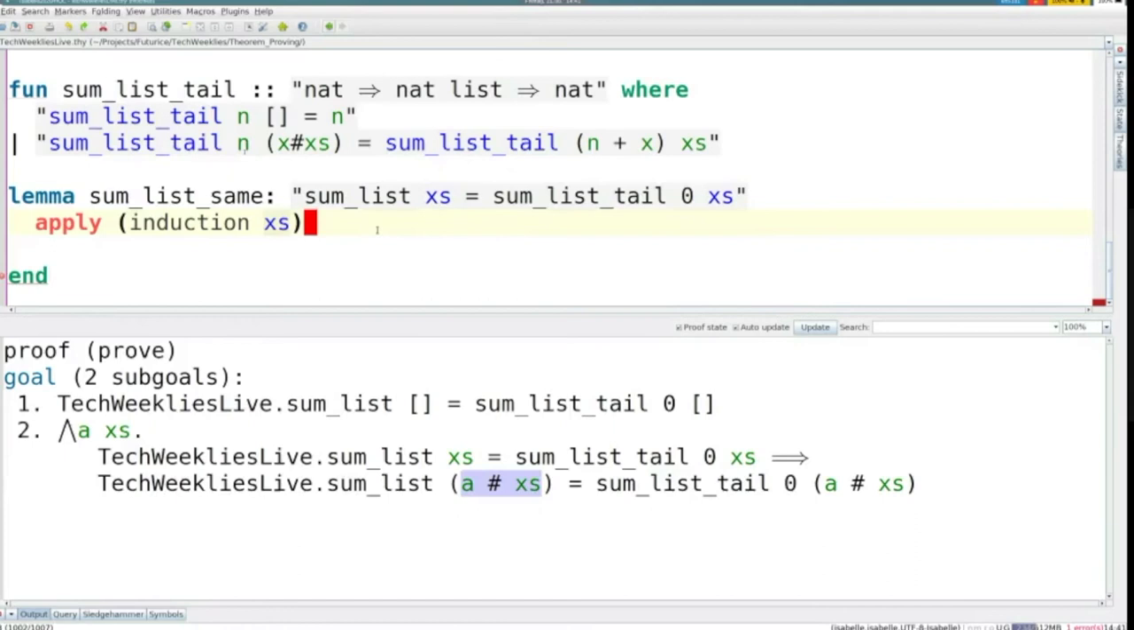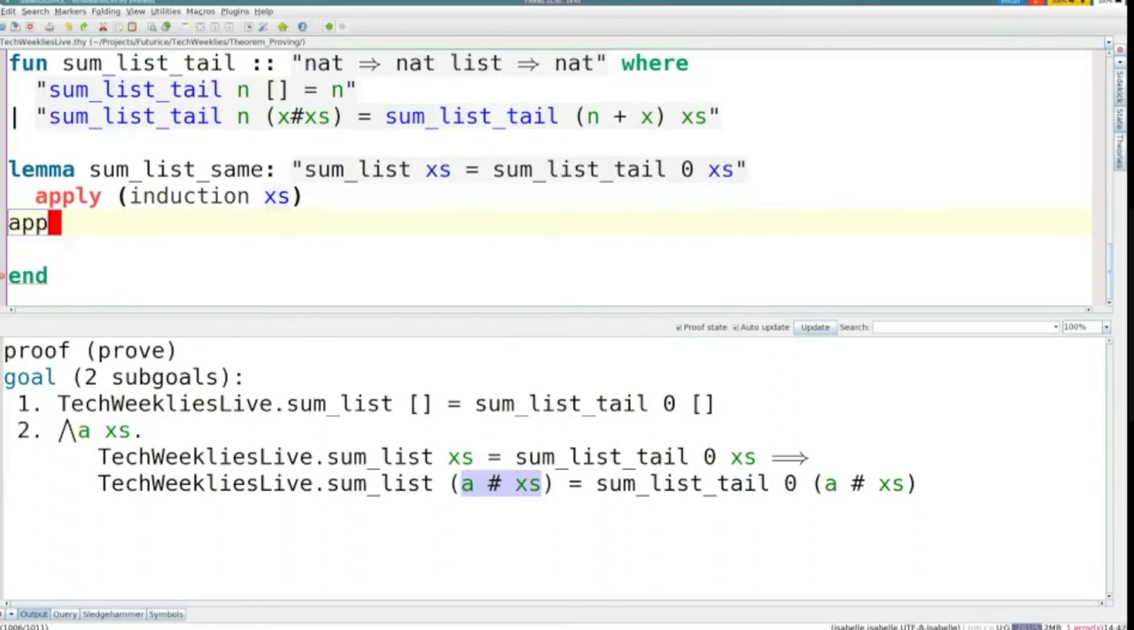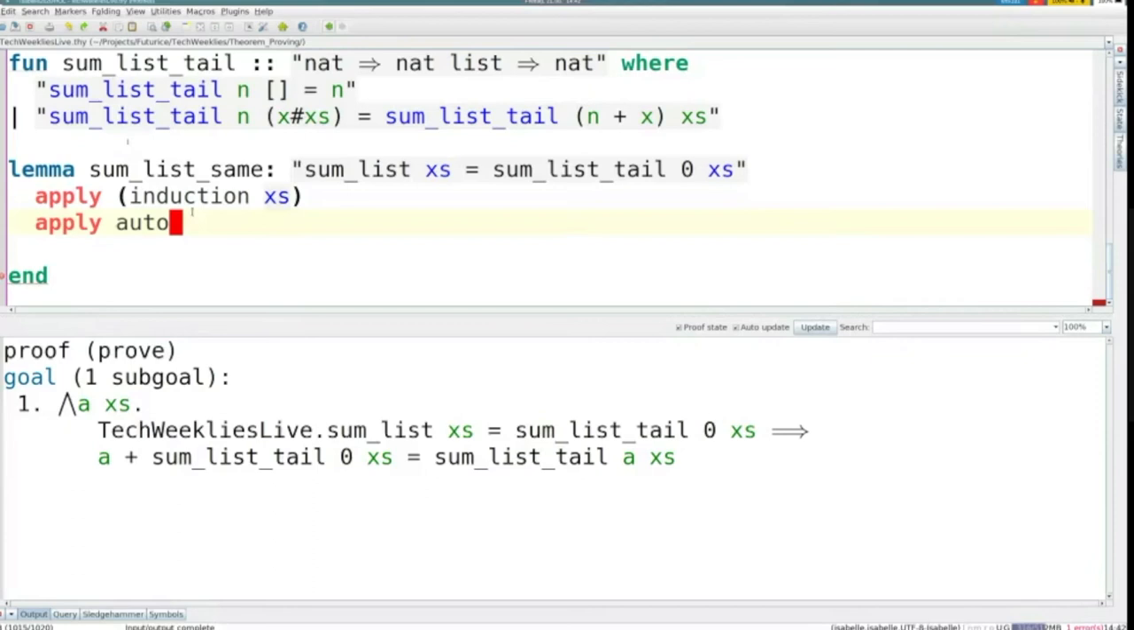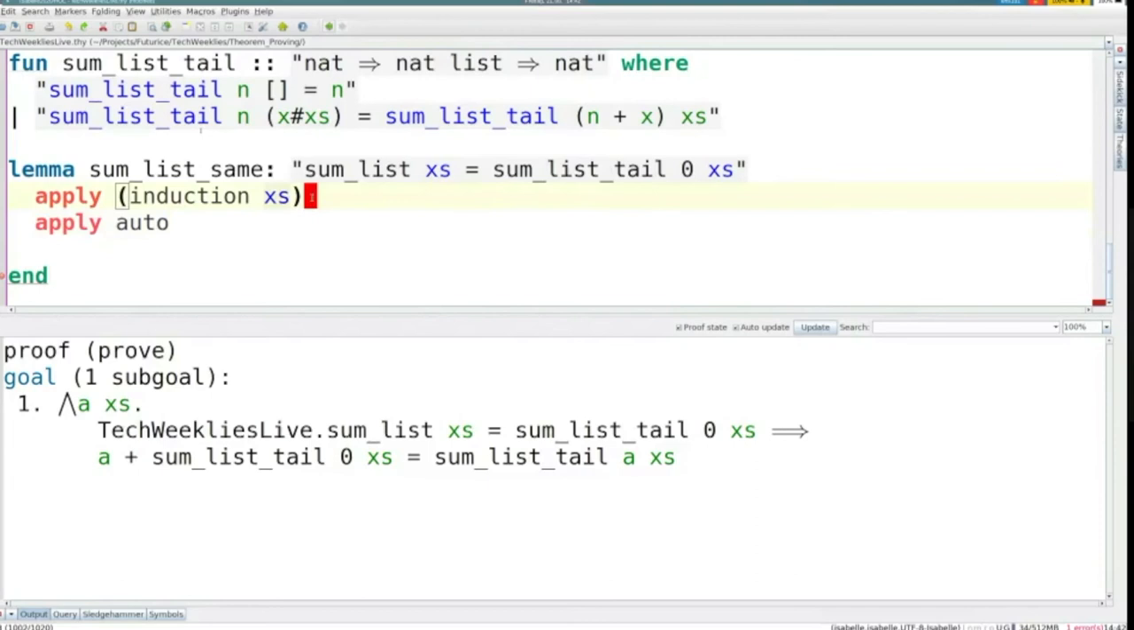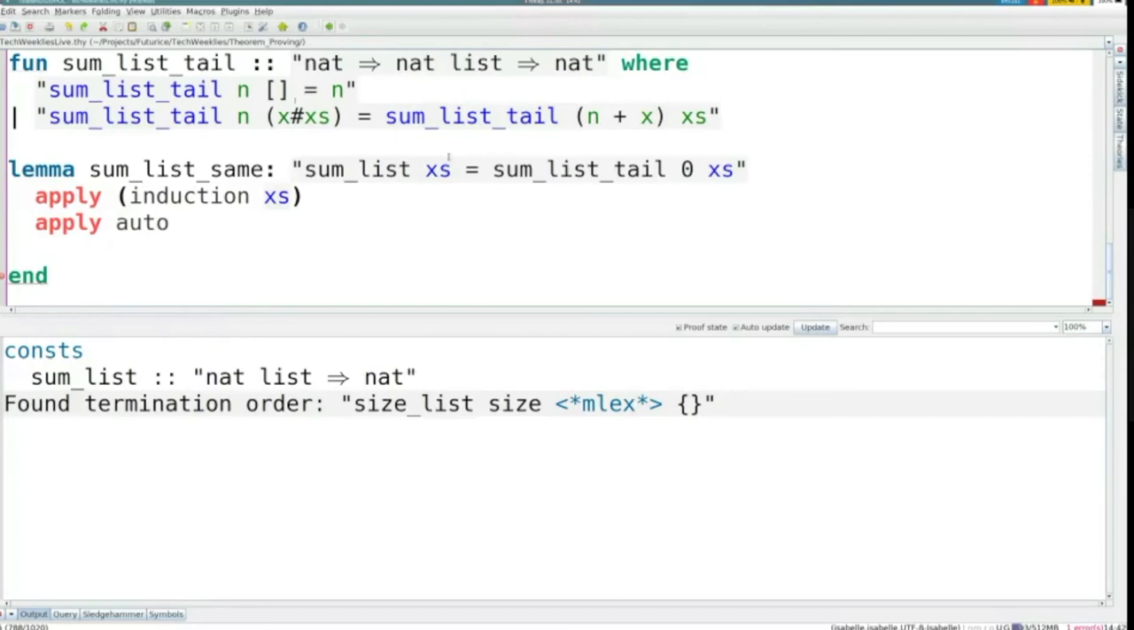Again, we saw earlier that auto seems to do quite fine, so let's apply auto. But this time it didn't work. Why? It was able to solve the first subgoal because that subgoal is easy. It can just evaluate them. But the second subgoal is almost the same. It did convert this into the definition here, so it says it's a plus this thing. It just took this definition and that definition, but it can't solve it.